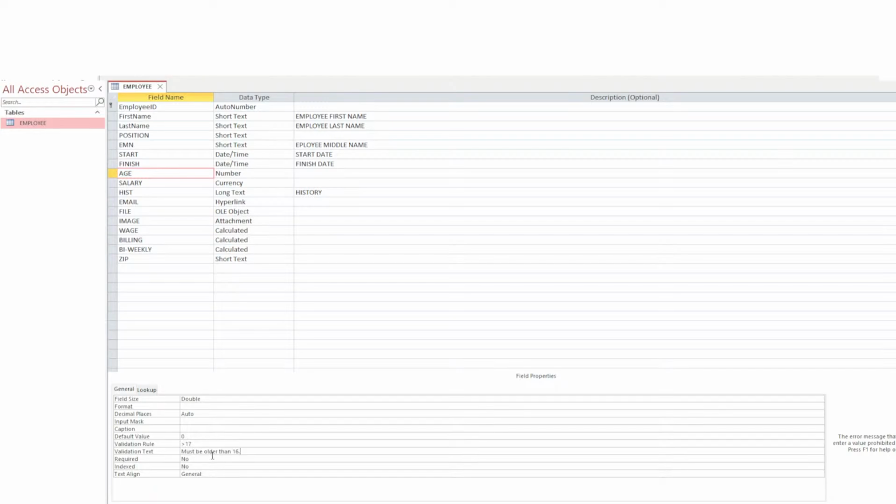Or must be 17 or older. So that is the validation. That's what's going to appear in the text. Required, I'd say we need to have an age in there. Everybody has an age, so. And we could put the caption, I don't know, age of employee.